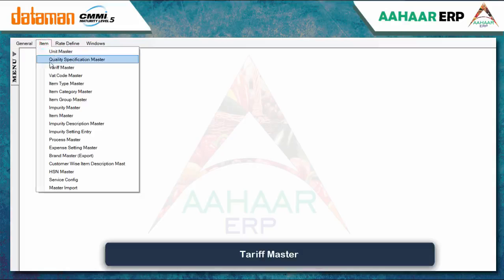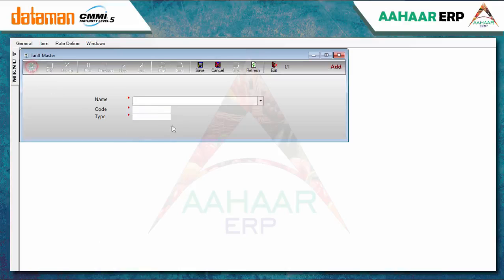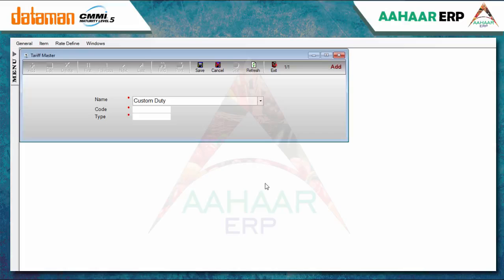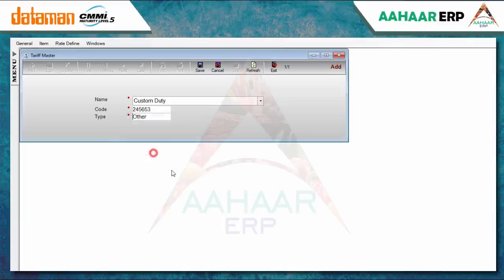Next form is Tariff Master. Tariff Master form is used to define tax code. It's a tax duty which is used in excise and import. You can create new tariff by clicking on Add button. Enter tariff name. Enter tariff code. Select type. And save it.